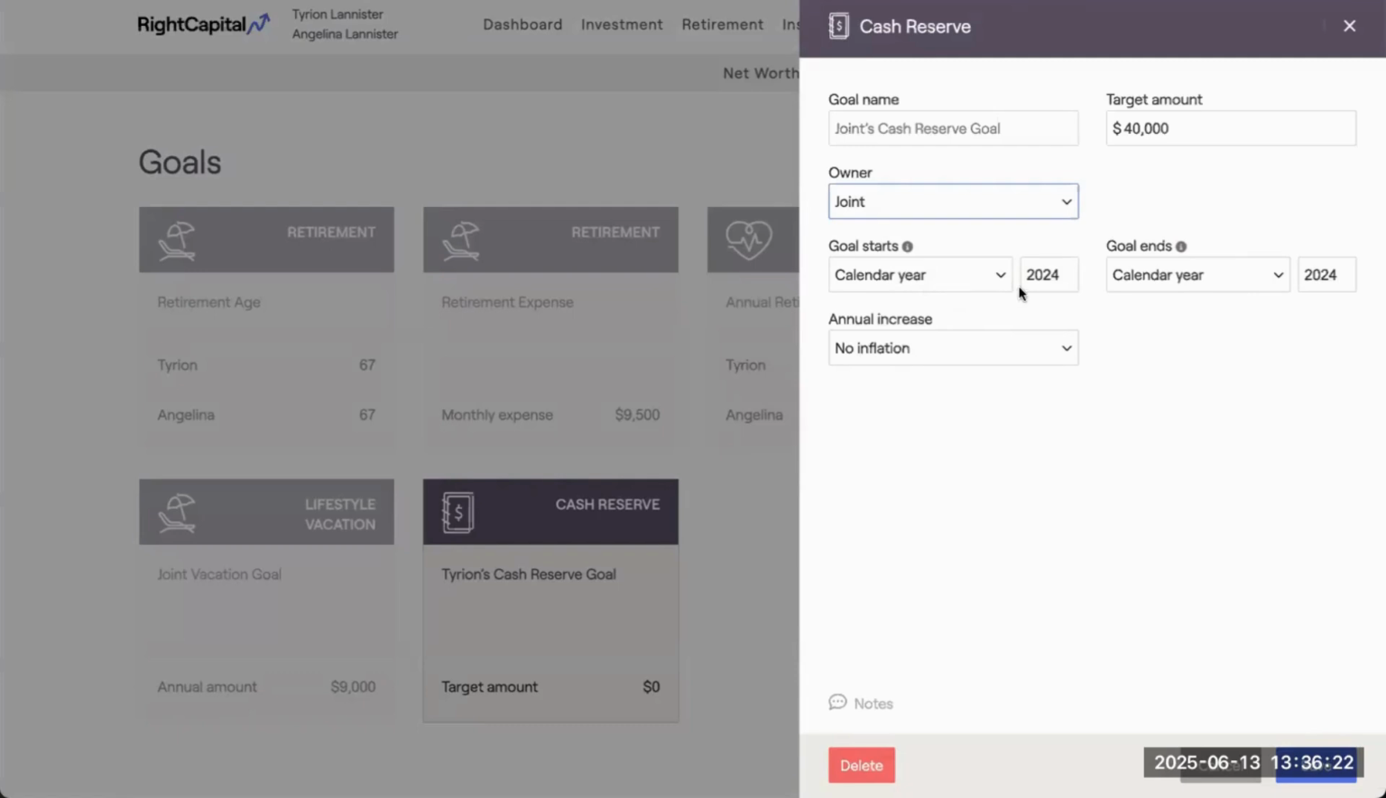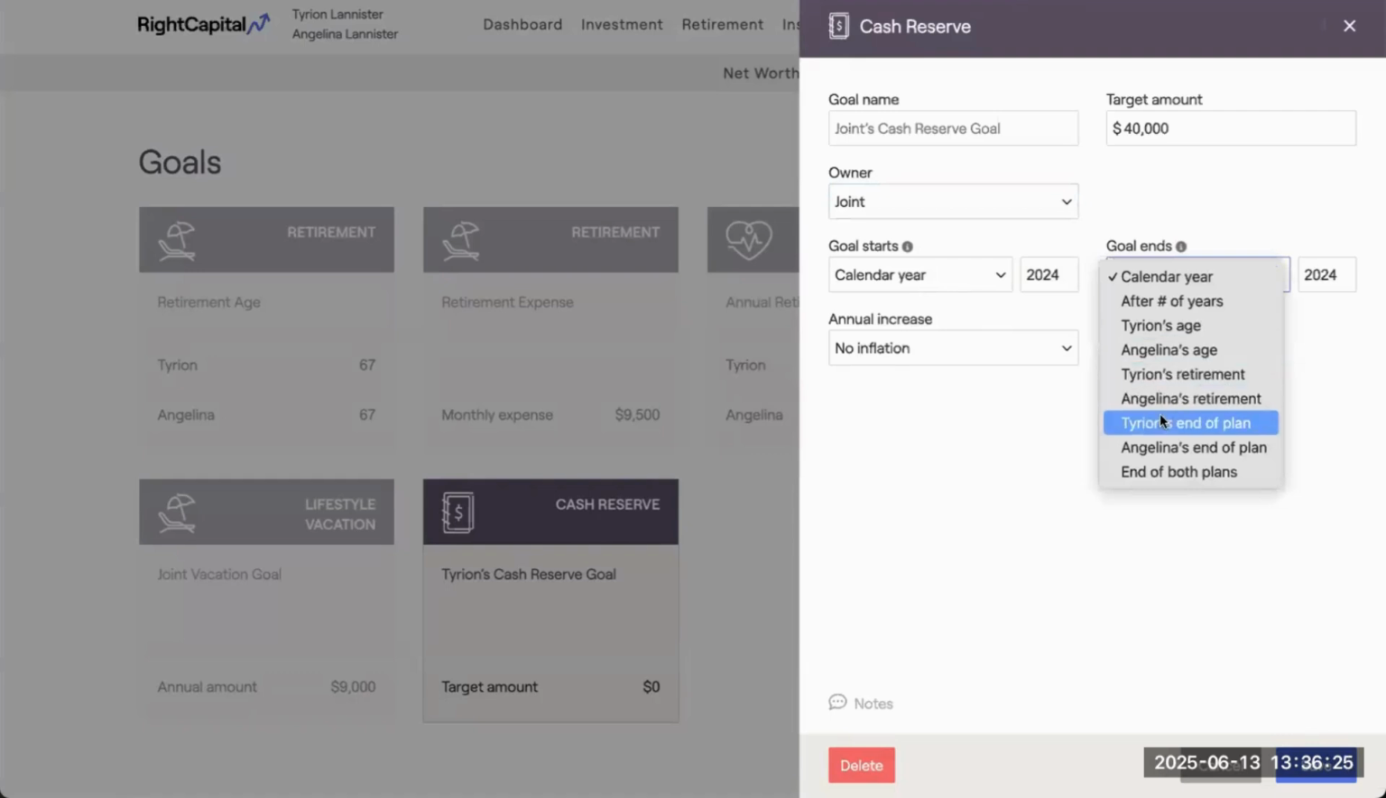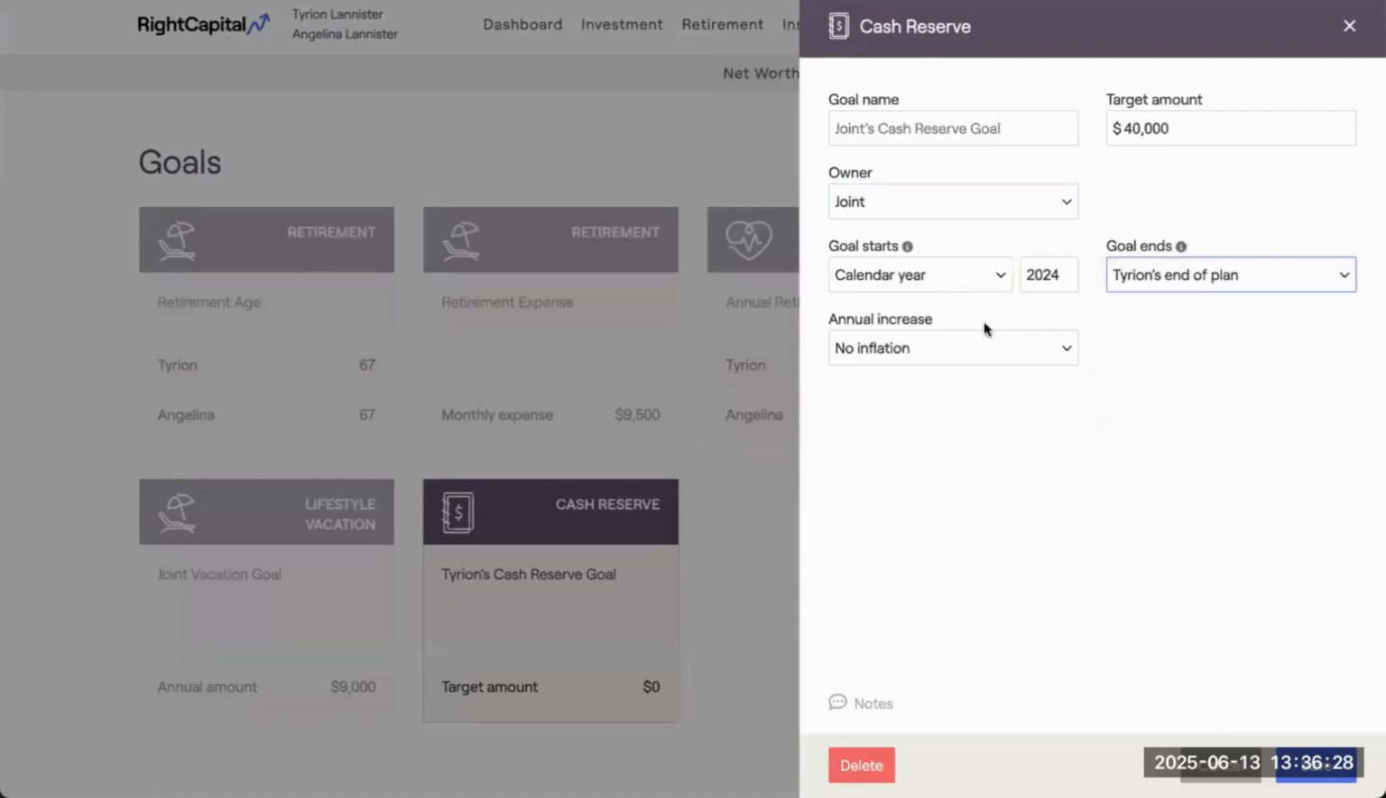So we can control the start and stop time. If we wanted this to be assumed to happen towards the end of plan, we can select that. And then another thing that we can specify here is, do we want this to be an increasing cash reserve goal? If we select no inflation, that means that any growth, whatever we have for cash rate of return, let's say it's 1.2%, any of that growth would be reinvested into the investment portfolio, earning the rate of return of our investment portfolio. So if our investment portfolio is earning 7%, that cash growth would be invested into the investment portfolio at 7%.